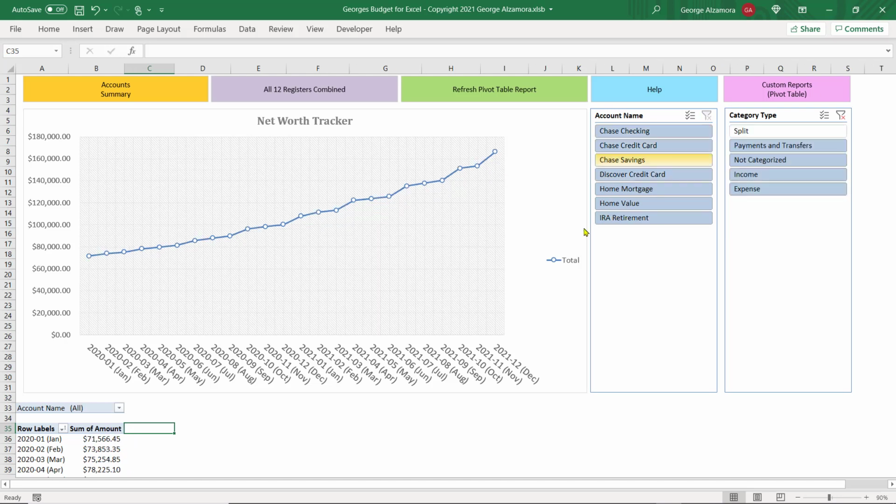So let's clear that and show all accounts again. When you use this net worth tracker, you have to make sure that over here for category type, split is not selected. The rest of the category types should be selected, but split should not be selected because it will duplicate amounts if you select split. So make sure that split category type is not selected.